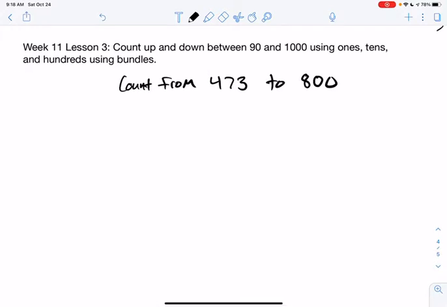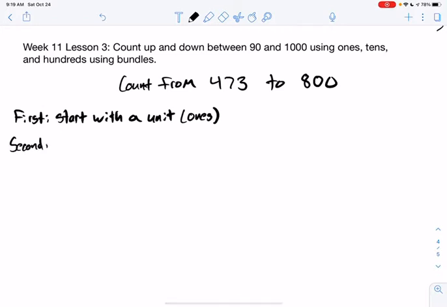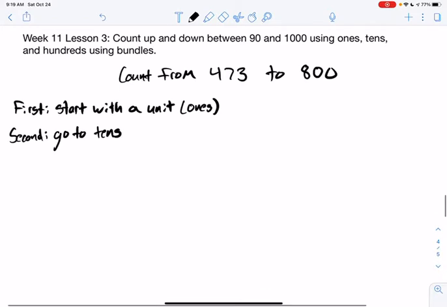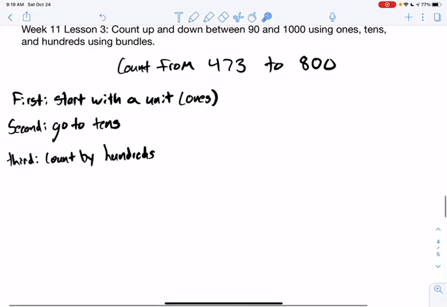Now there's a bit of a hierarchy that I like to use for this bundling that makes it a little easier. First, we start with a unit. And by unit, I mean a ones place. And then second, we go to tens. So we start counting by tens. And then third, we count by hundreds. This works especially well when the final number is just 100. We will look at more complicated ones in the future, but for now, this is a good hierarchy.